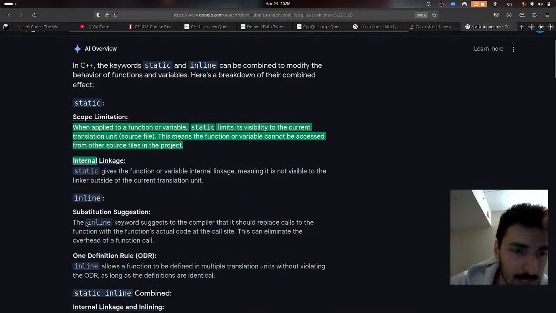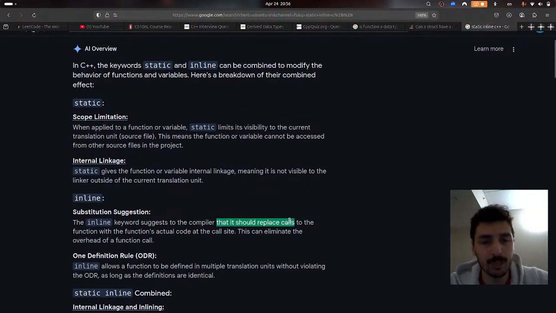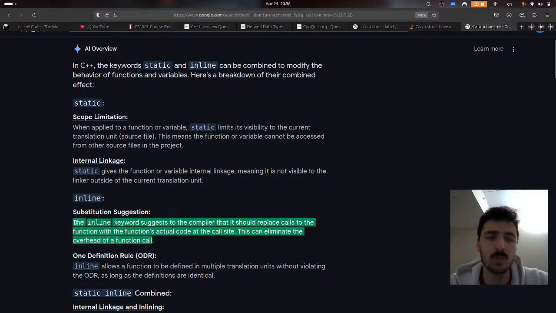Inline, what's inline? The inline keyword suggests to the compiler that it should replace calls to the function with the function's actual code at the call site. This can eliminate the overhead of a function call.